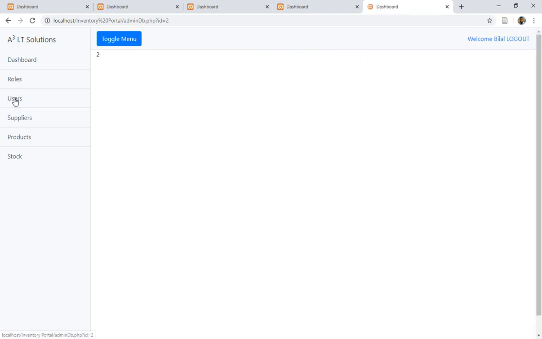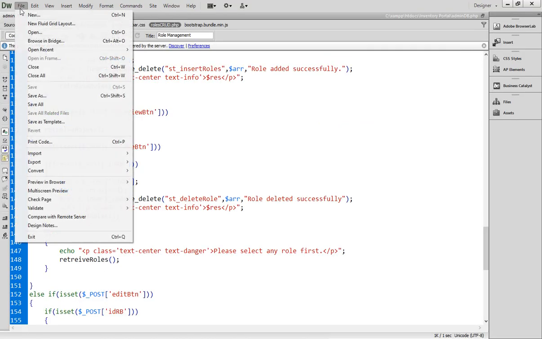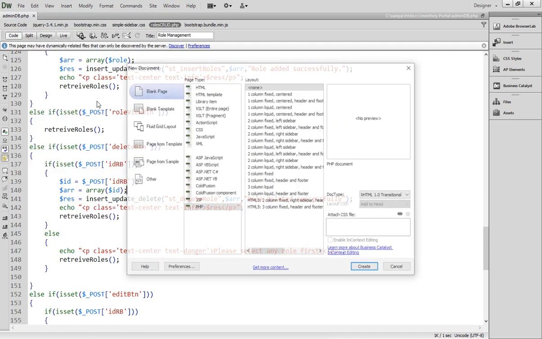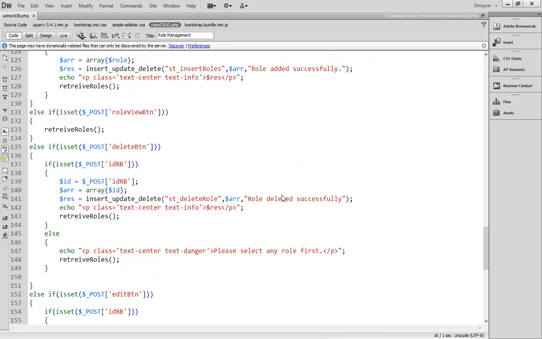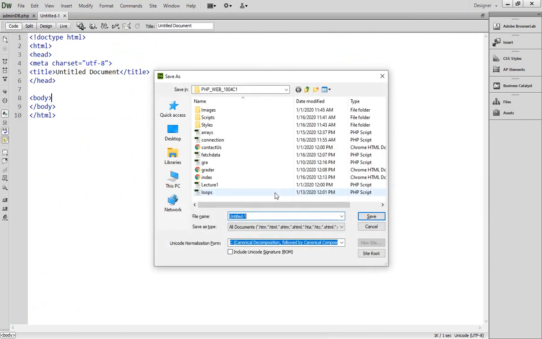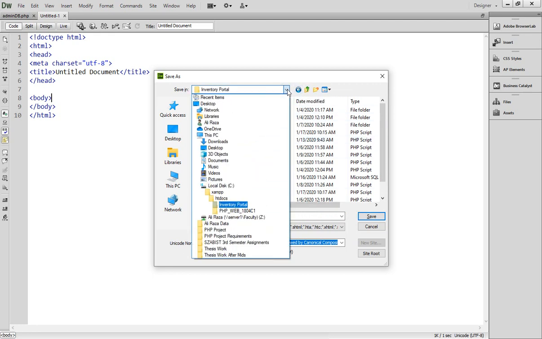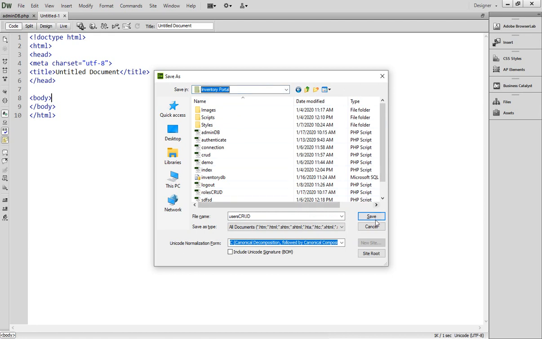Now when I click on the role users, you can see now 2 is coming. So instead of this 2, I have to specify the new users crude. Let us create that users crude, and then we'll continue in the next lecture how we can specify the user crude operations. So let's save this page with the name users crude, just like roles crude, and the working directory should be inventory portal. And let me check where it is, by the way. Yes, it's in htdocs, that's fine, and save.